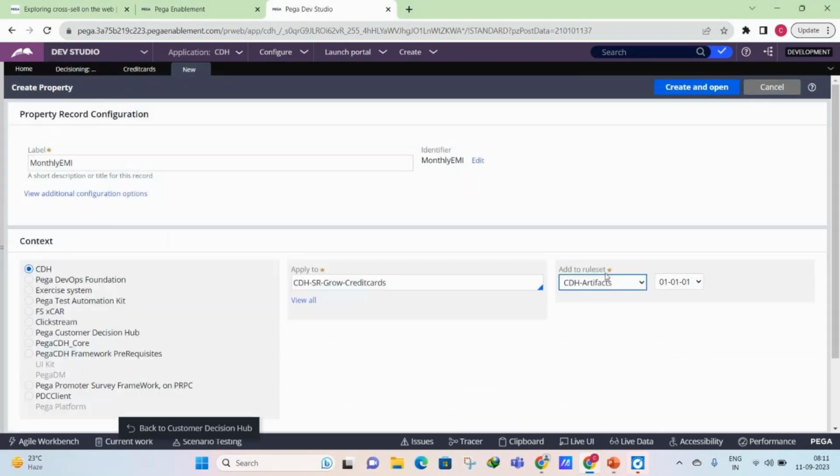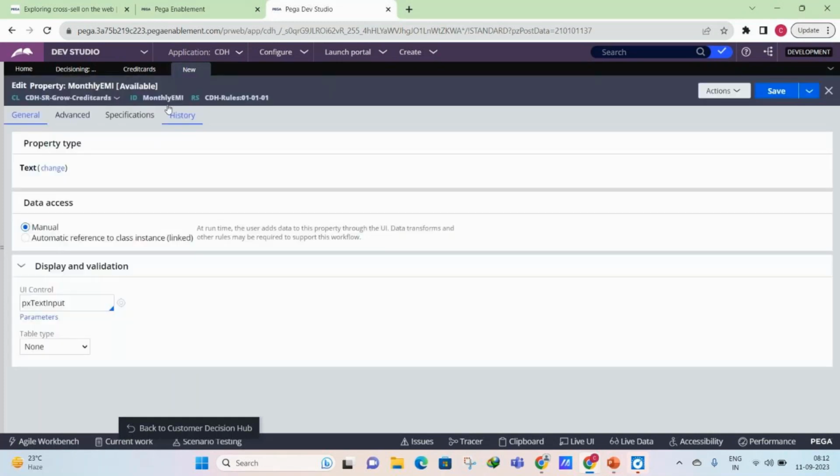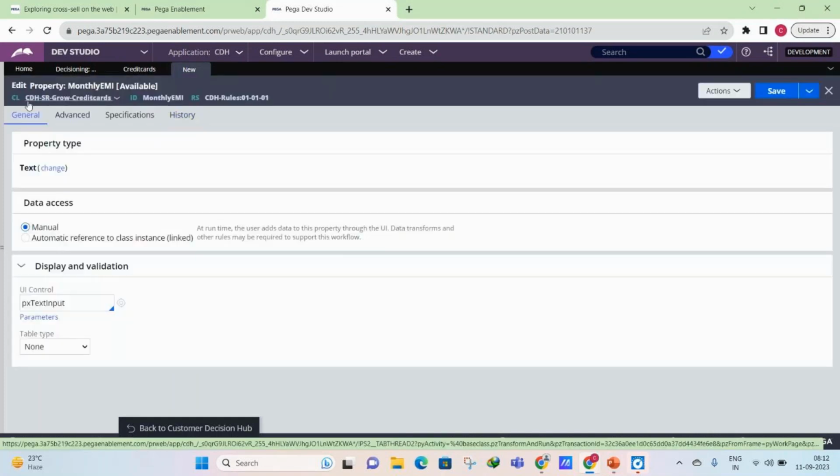I'm just creating one property called monthly EMI. That is nothing but the credit card monthly EMI. That is the reason I'm creating it in CDH-SR-Grow-CreditCards, since this is specific to credit cards.